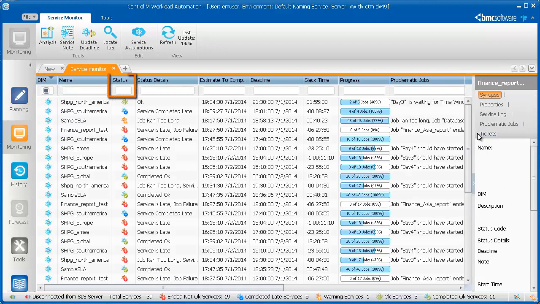There are a few types of statuses that the BIM service can have. OK means the service has not completed yet, but is still estimated to complete on time. Completed OK means the service completed on time. Service is late means it's estimated that the service will not complete on time. Service completed late means the service has completed, but it was late.